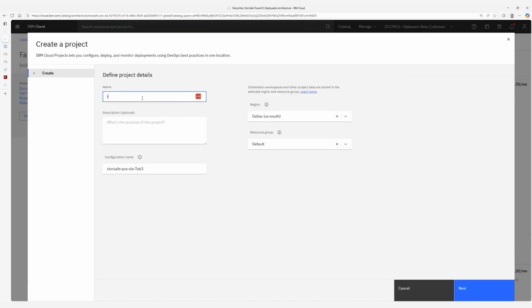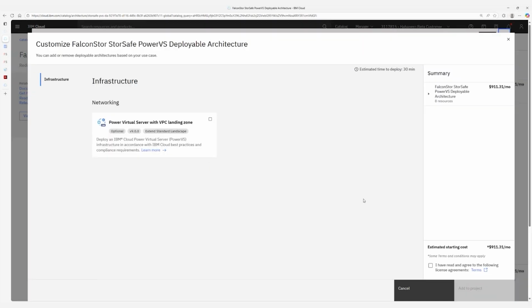First, we create the project. Project names must be all lowercase. Rename the configuration so it's easier to identify later. You can specify your region and resource group, or simply keep the defaults. Click Next. Now choose your deployment landscape.